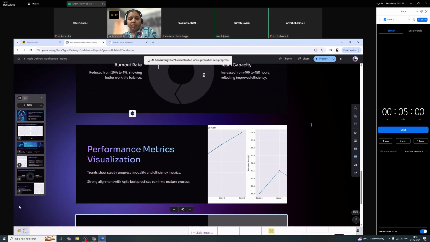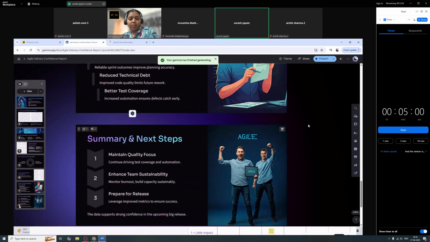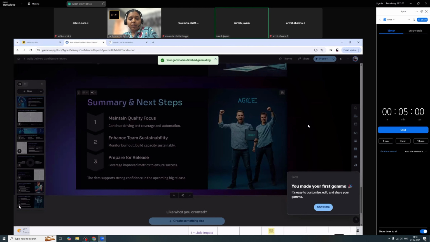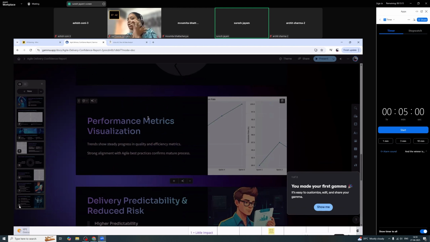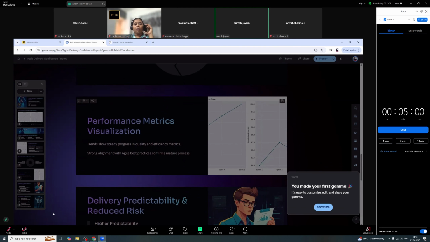Okay. So summary is okay, right? Summary looks okay, the last slide, but in between, my feeling is we should be able to see the chart fully, right? Can you go to the end?